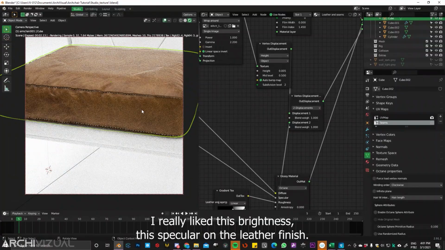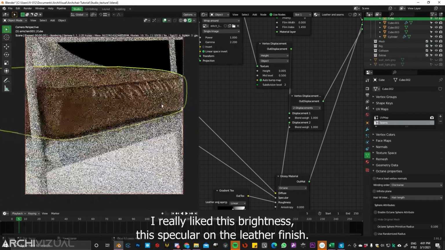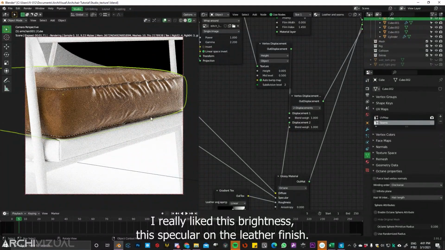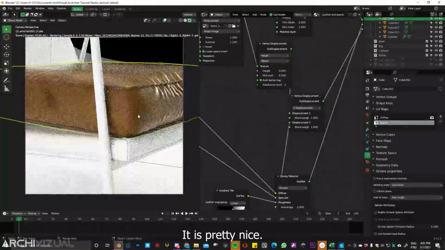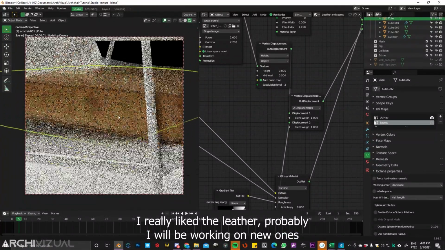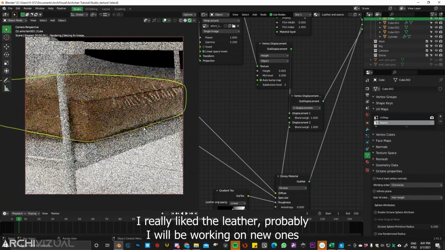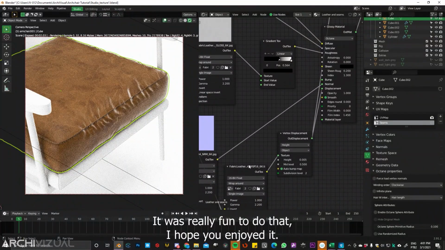I really like this brightness, this specular on the leather finish. It's pretty nice. I really like leather ones, so probably I'll be working on new ones and show you guys. It was really, really fun to do that.